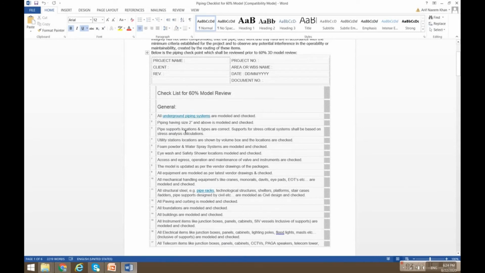All underground piping systems, piping of 2-inch size and above, and pipe supports location and types shall be confirmed and corrected. Secondly, the utility station locations need to be modeled before the 60% model review. Safety equipment like eye wash, safety showers, foam powder, water spray, access and egress, and operation and maintenance of valves and instrumentation. All the equipment shall be completed, meaning the latest vendor information shall be incorporated in the equipment modeling.